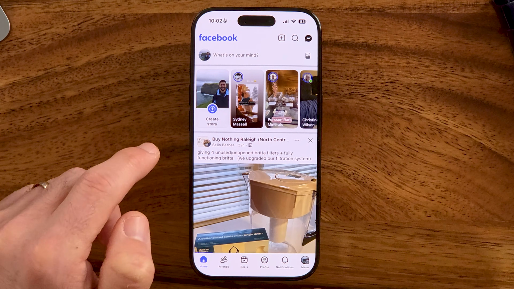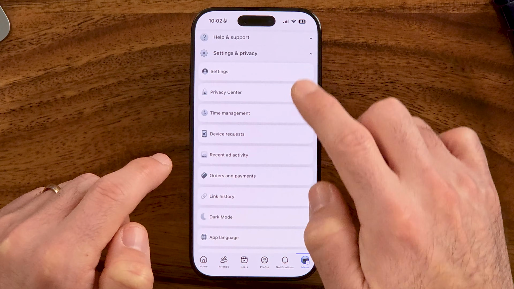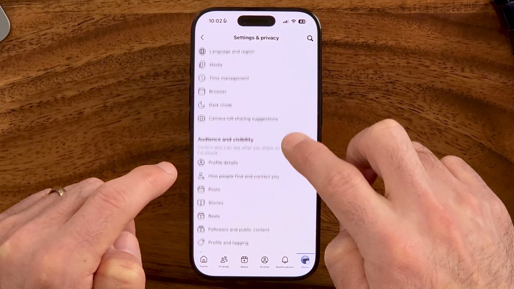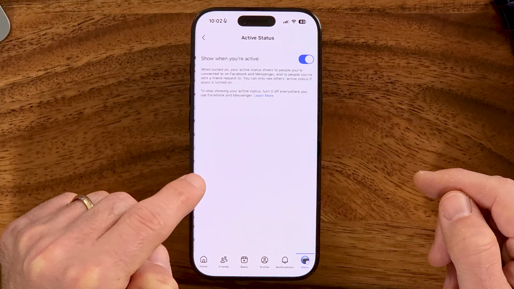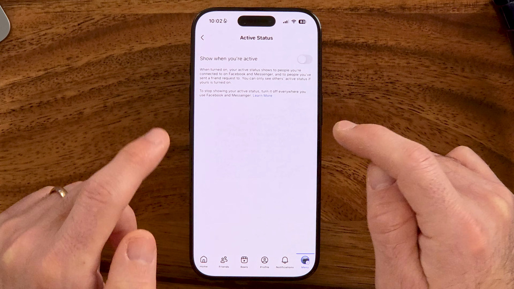So open up the Facebook app, tap on menu, scroll down, open up settings and privacy, and then the settings. Now within here, all you need to do is scroll down until you get to active status. You can see it is turned on here. All I need to do is toggle that off. And now no matter what, nobody will know if you're online on Facebook or Messenger.